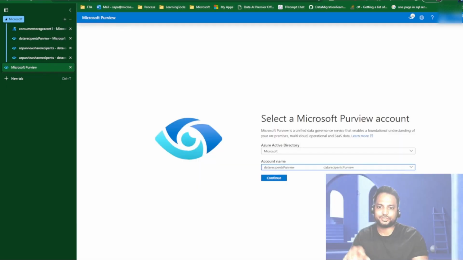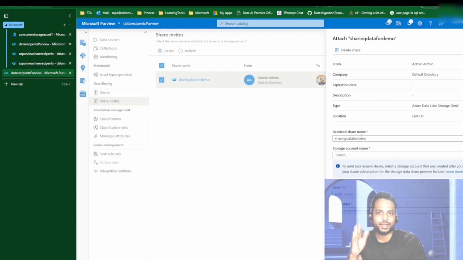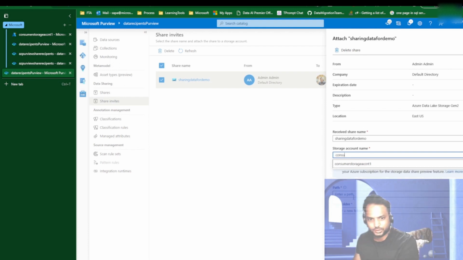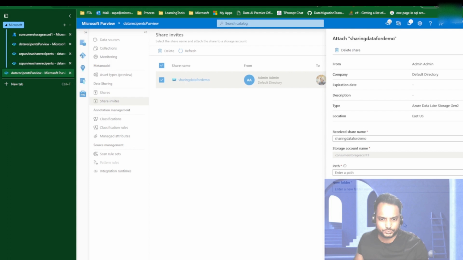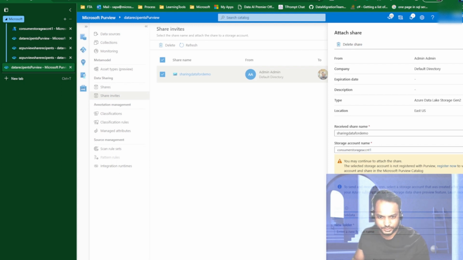All right, so I have selected the required Azure Active Directory and the account in which I would like to receive the shared data. I'll click on continue. I need to provide the storage account where I would like to store my data. The received share name is this. Select the storage account, and I think its name starts with consumer. So let me put this. Let me put the path: container received data, and input files or something, or receipt files.